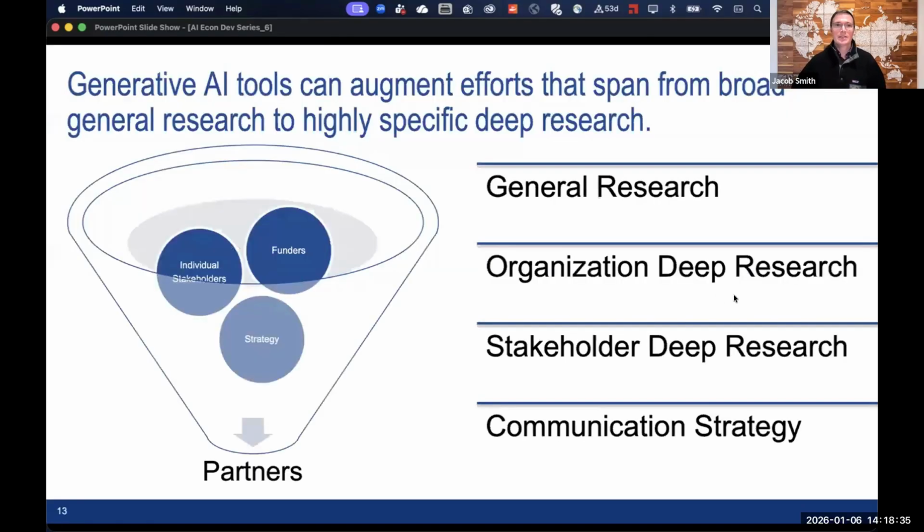So we've had previous discussions throughout the course of this series on how to use AI for research or data analysis or to draft content. Today, we're really going to focus on the stakeholder piece and want to highlight, similar to what we've talked about in the previous sessions, that AI can be great for doing things from that broad general research all the way down to developing highly specific strategies.